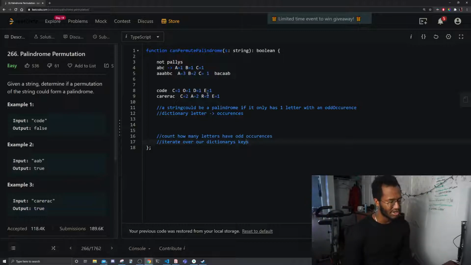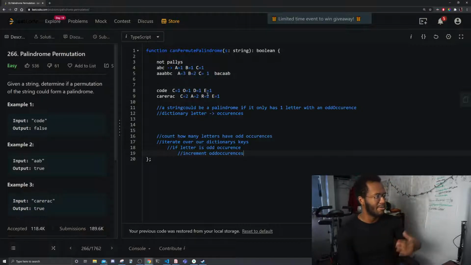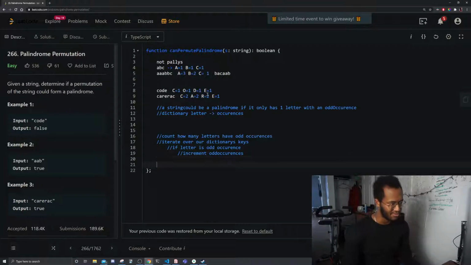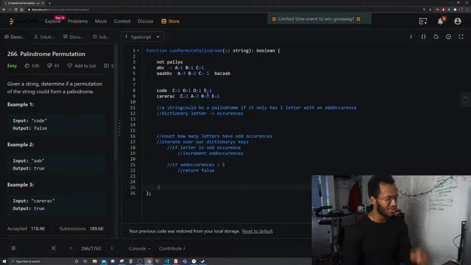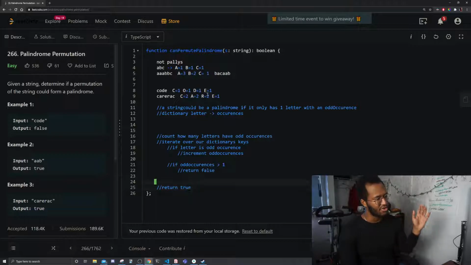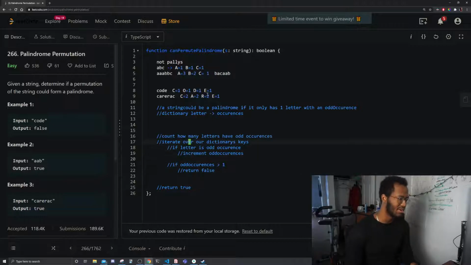We couldn't possibly have a palindrome here, right? So we'll iterate over our dictionary keys. If letter is odd occurrence, then we'll increment odd occurrences, which is just some variable which is going to store how many odd occurrences we've found so far. We're going to have another if that says if odd occurrences greater than 1, then we're just going to return false. And if we make it through this whole thing and we never return false, we'll return true because this palindrome can permute.